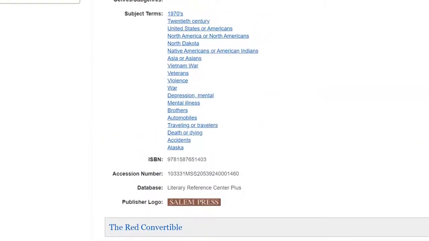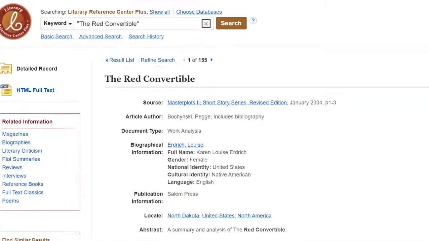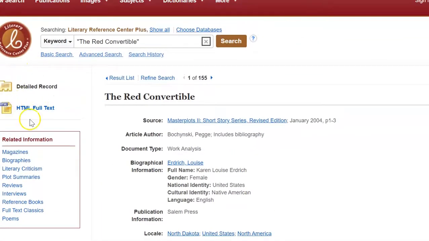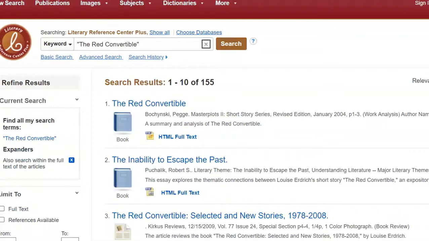But sometimes it'll look like it's a dead end, that there's nothing there. That's when you want to go over to the left and look for the full link. Okay, so here's going to be another good one for you. All right, this looks like a good one. I haven't read it and I'm not going to.